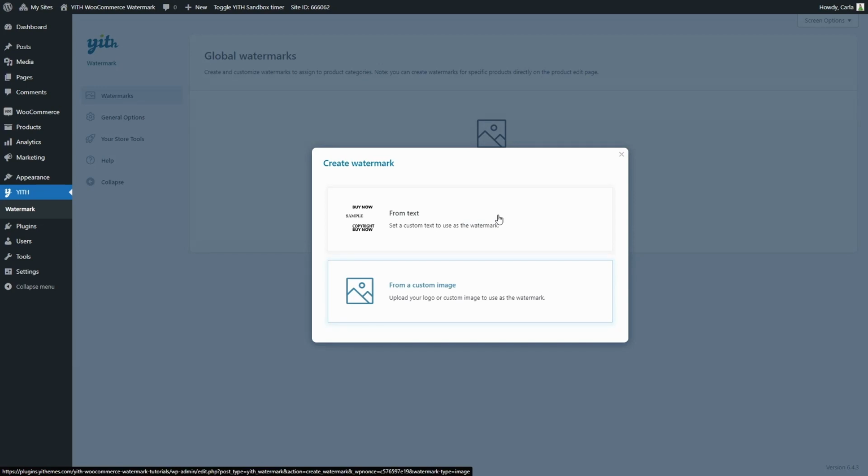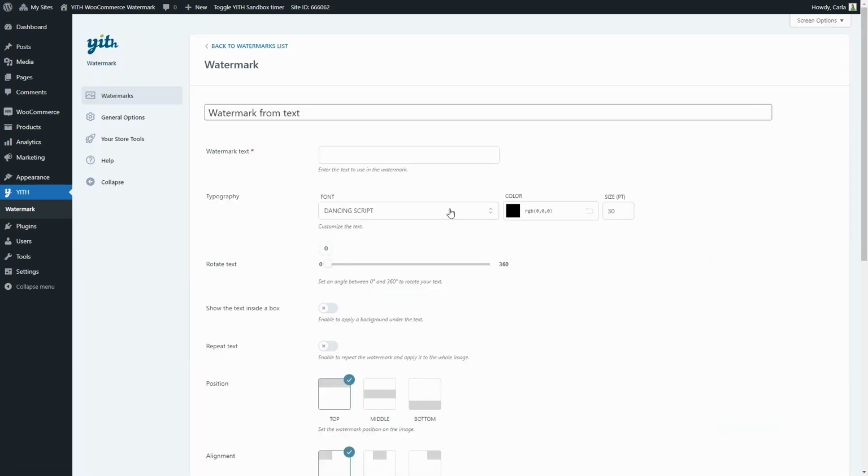We can either create a watermark from text or from a custom image. In this case, for the global watermark, we're going to create it from text. There we go. We can enter a name here to identify the watermark. I'm going to leave this text, watermark from text, and here's where we enter the text to create the watermark.